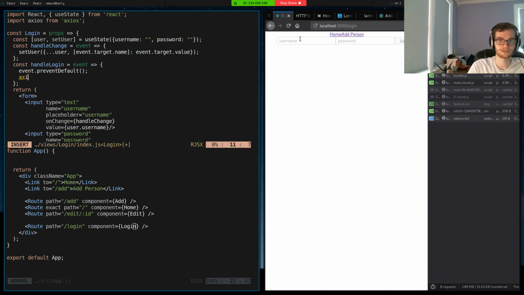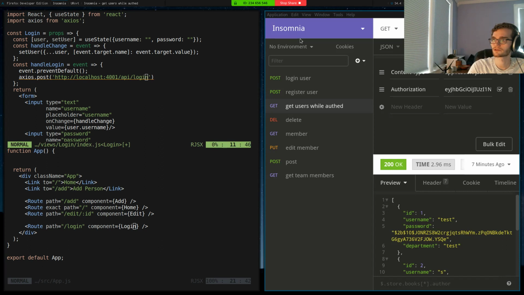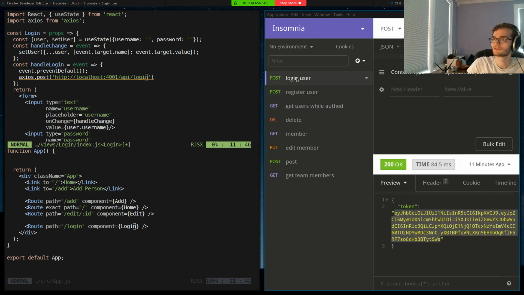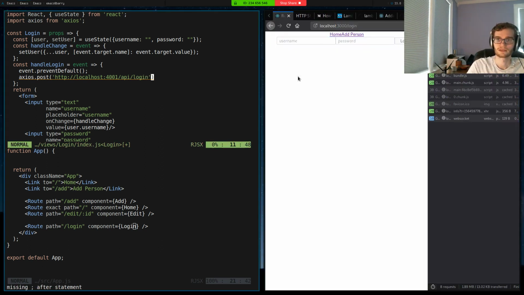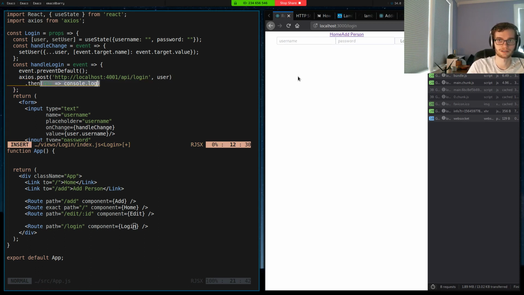And then I'm going to make an axios post request to my local API, http://localhost:/api/login, I believe was the correct route. Yes. And then I also want to send it the user object, which has the data in it. And inside of my .then, I'm going to get the response object, and I'm going to console log it so we can take a look.